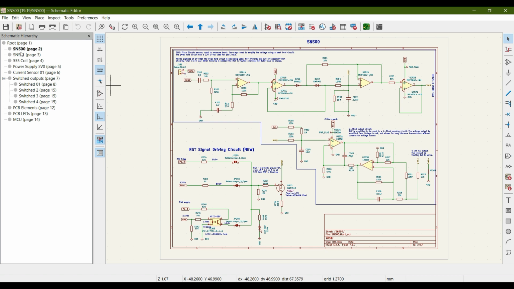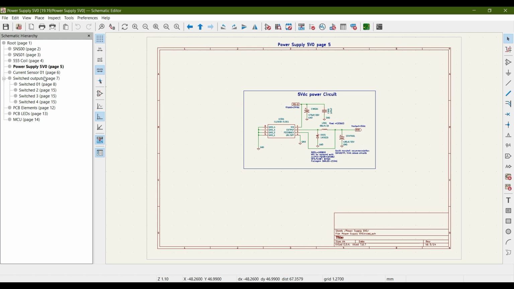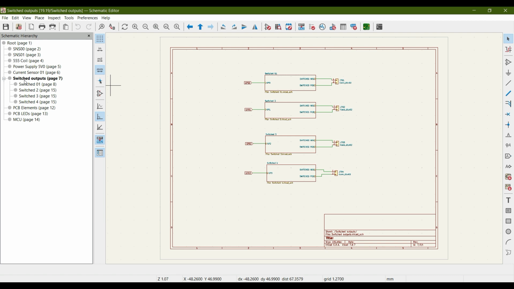Similarly, these are all the sheets that we have added in our root sheet, and this switched output is a sheet that is added to the root sheet, while switched output has subsheets with the names switched 0, 1, 2, 3 and 4. And over here you can see this is the symbol of our hierarchical sheet. Similarly, these are the four hierarchical sheet symbols, or four hierarchical sheets, added into the parent sheet named switched output.